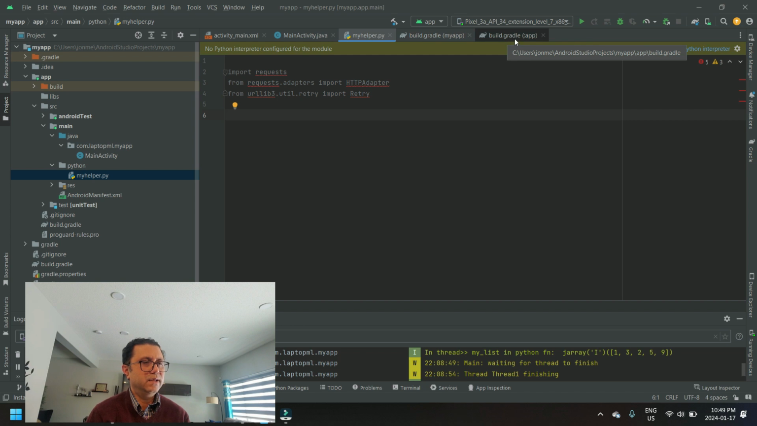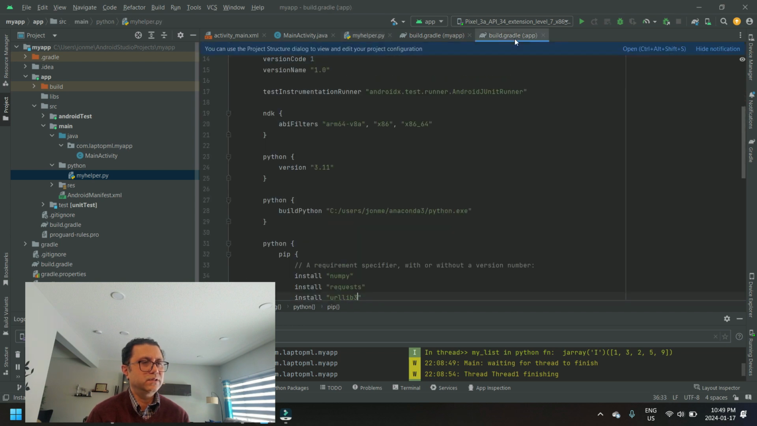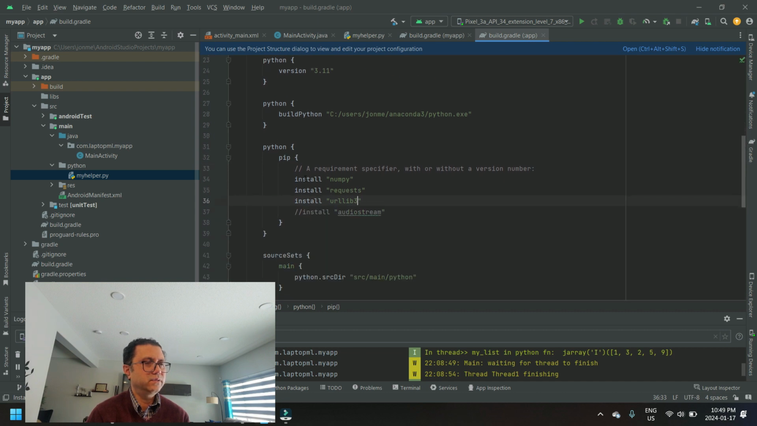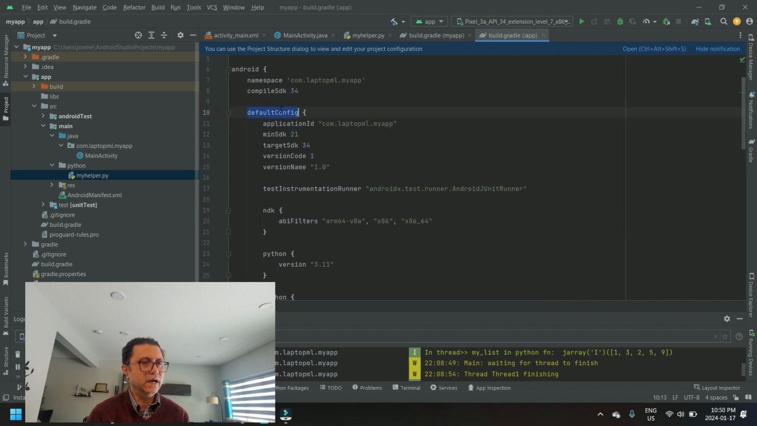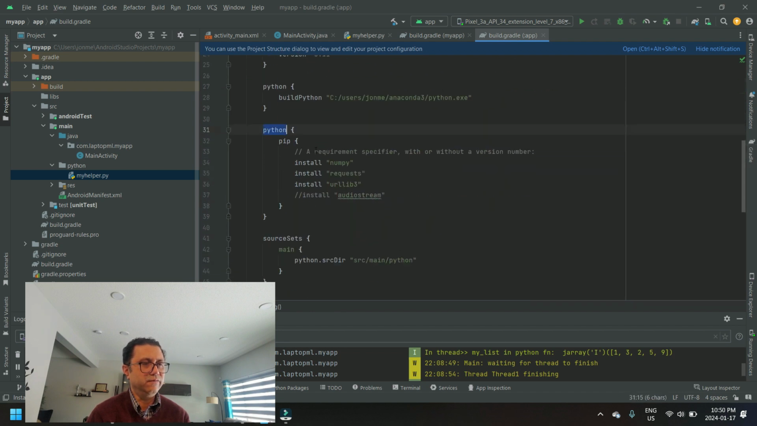One thing to keep in mind is that we want to make sure that the build.gradle configuration has the entries to install our required Python libraries, urllib3 and requests. I already have the entries here, but if you don't, please make sure to add them to the default config section and then down in the Python pip configuration. Okay, back to the Python code.